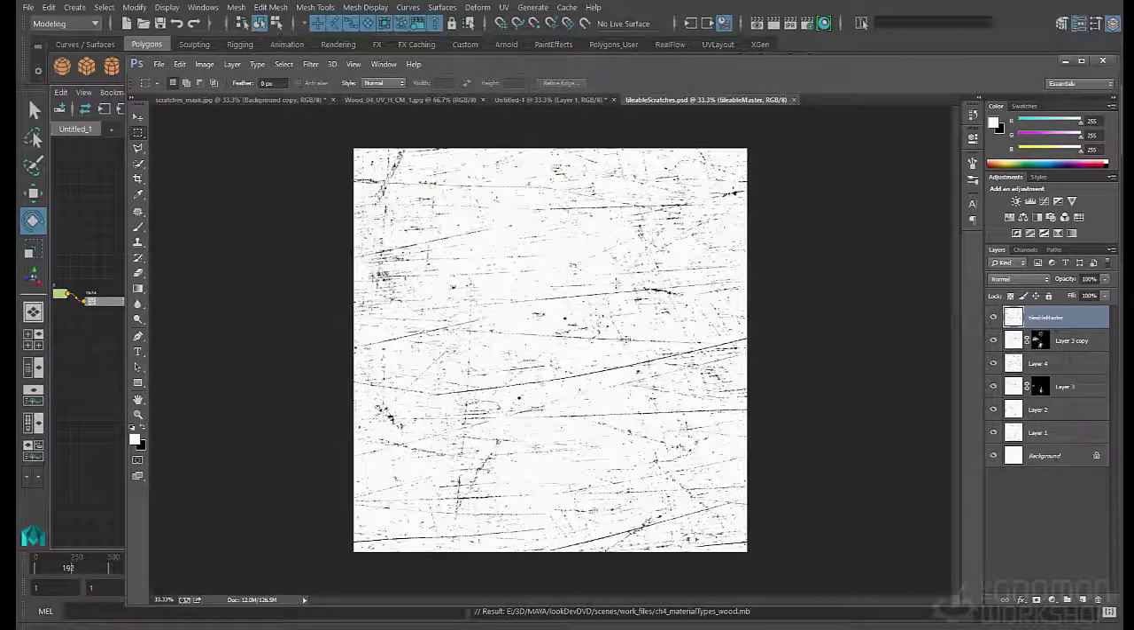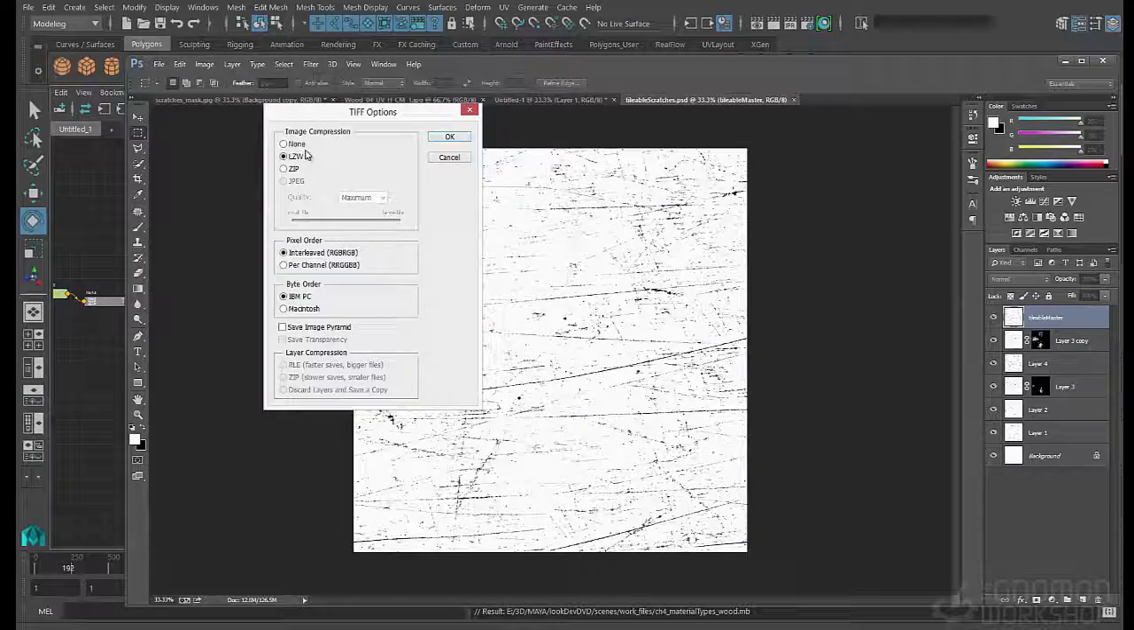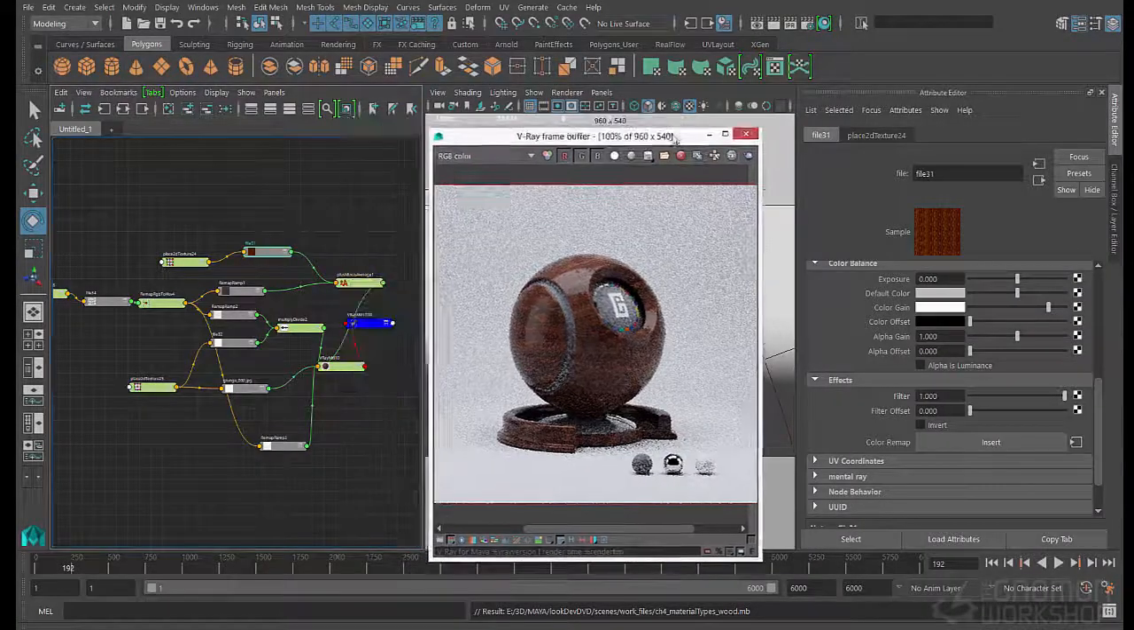I kind of winged that, and it's actually pretty awesome. Could definitely use this for metal and wood and all sorts of stuff, but for now we've just got it for our wood. So I'm just going to save out my TIFF, and I'm going to turn off layers. There we go, save as a copy, and that's all good to go. And we can bounce back over to Maya.